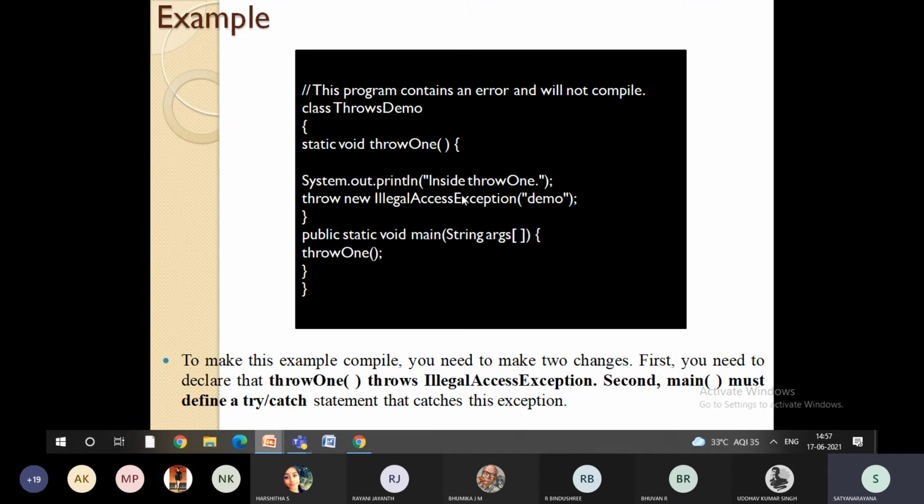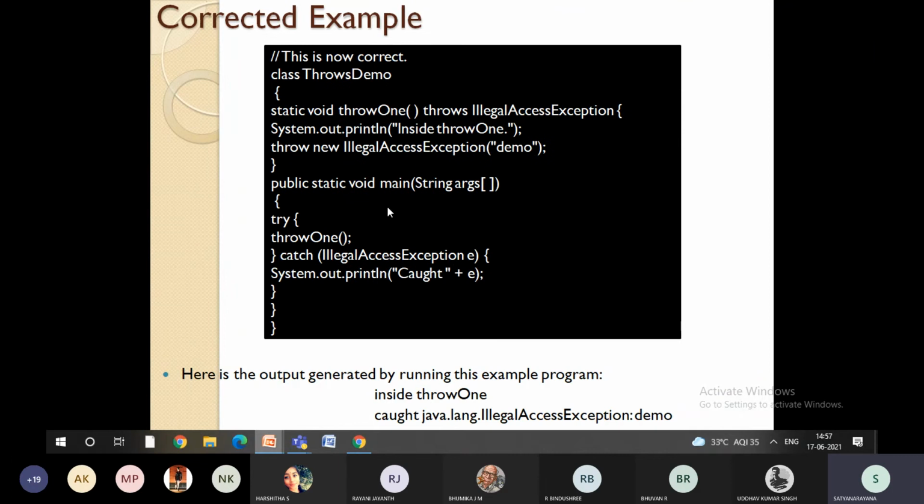So I'm going to get an illegal access exception, and I need to throw it. How am I going to do that? I need to use the throws keyword. Now let me come back to the full program.